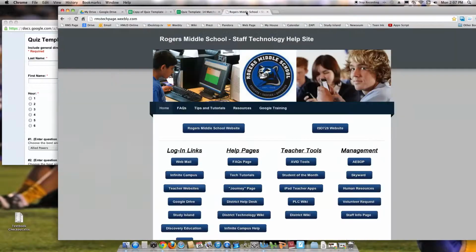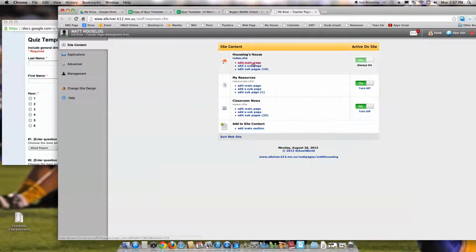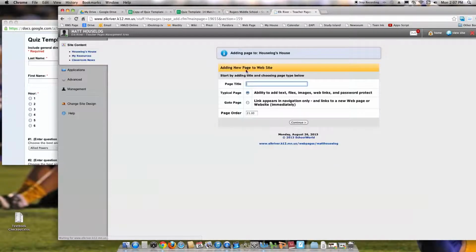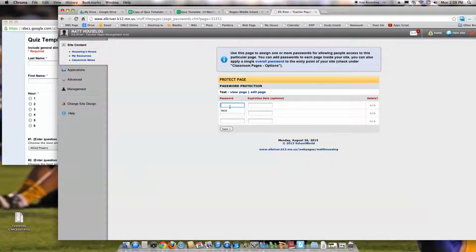And then we're going to go into our website, our Teacher School World website. I would recommend adding a subpage to your main page website for the test specifically. So I'm just going to call it test. Continue. The reason why it's good to add a subpage is that you can protect this one page. Up on the top of the page, you'll see the little link, password protect. That way you don't have students entering the test before they should or even afterward. So the password's test, hit save.